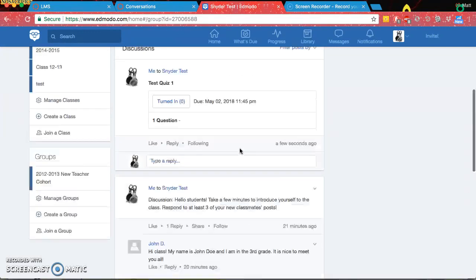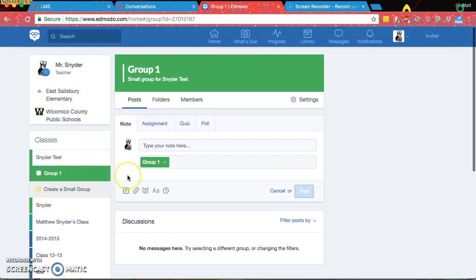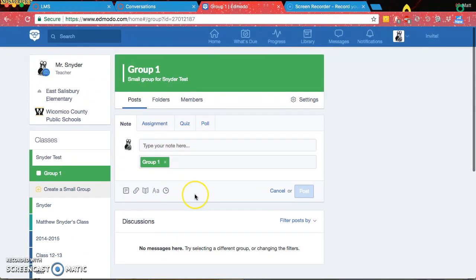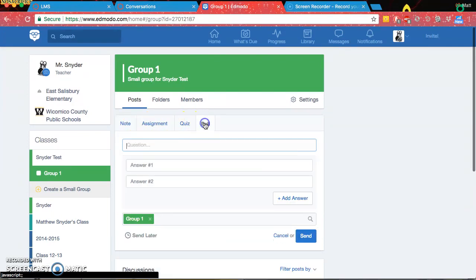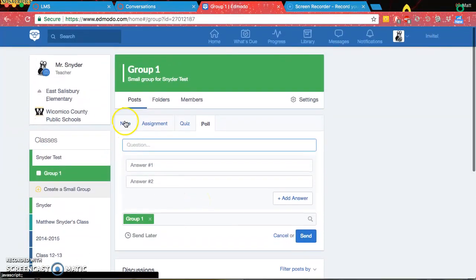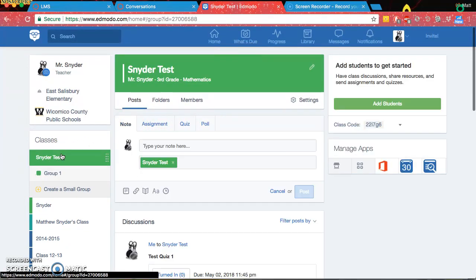I can also create small groups within Edmodo. So if I come over here underneath classes, there's options to create small groups. So let's say I have a few students doing a group project. I can click on their group, and then they can have a discussion board going within their small group, which is really useful, especially if they need to communicate outside of school with each other. But I can also assign just that group an assignment or a quiz, or send just that group a poll and get their feedback that's isolated from the rest of the class. And we'll get into the assignments and quizzes in a minute. So back to my home page.